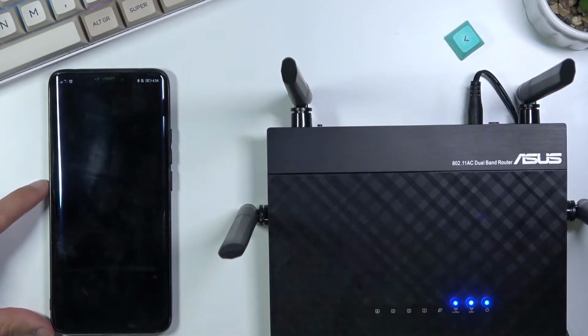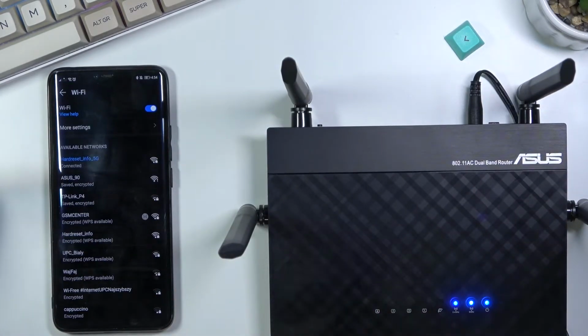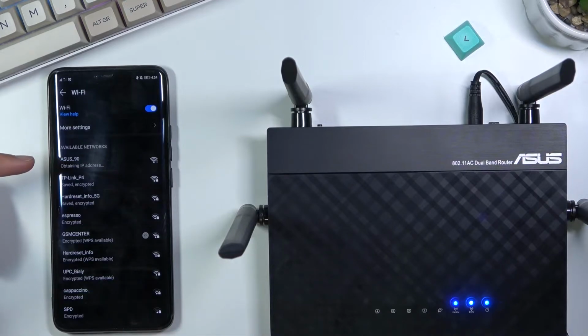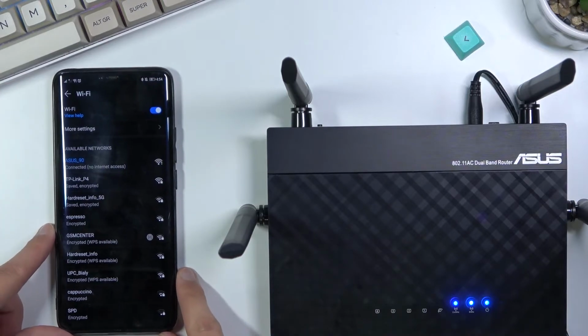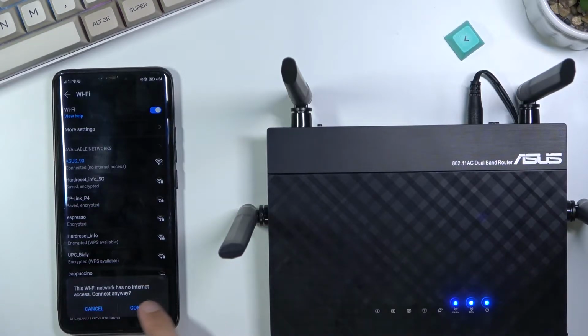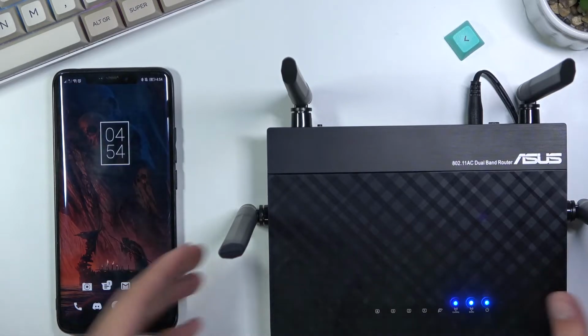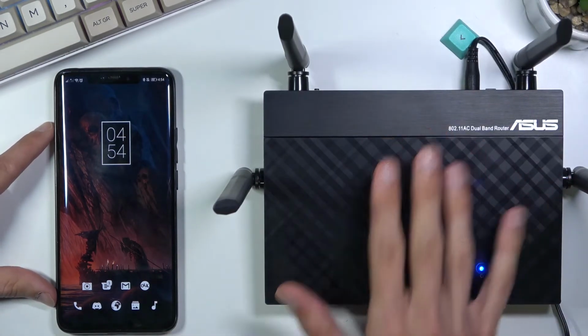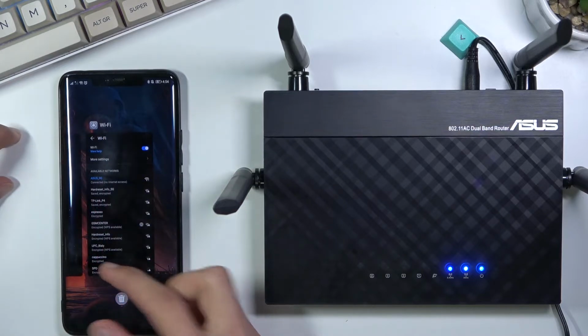So we can click connect, and let's give it a second. Come on, connect. There we go. As you can see, I didn't need to actually put in any password because it already got it from the QR code. So anyway, this Wi-Fi network has no internet access. Continue anyway. Yes, we're going to continue. Obviously you can see that I don't have any kind of internet plugged into it, so it is just a strict setup without any kind of additional settings.